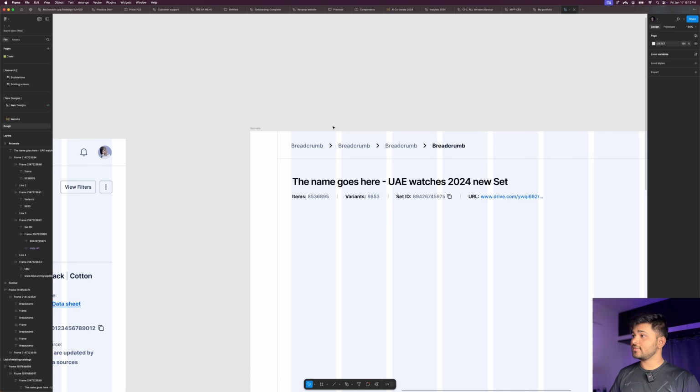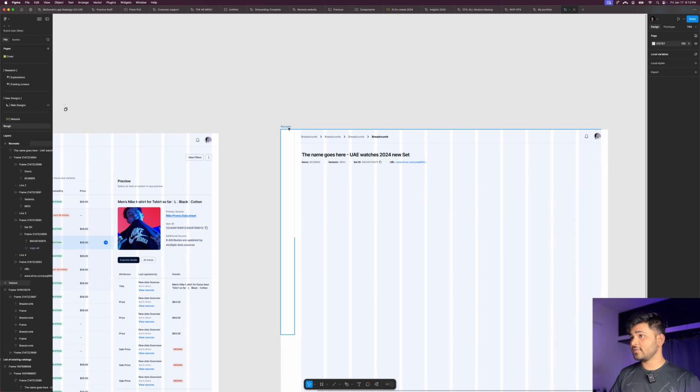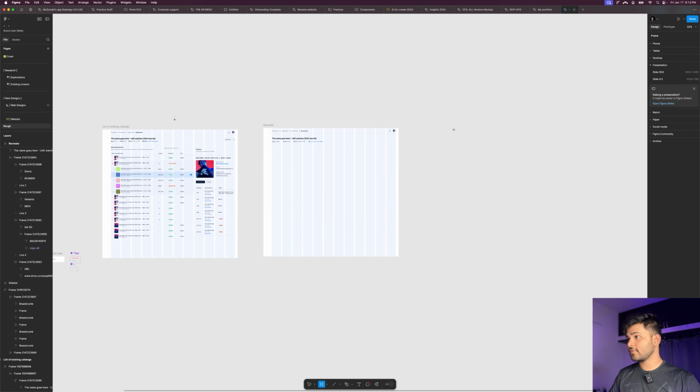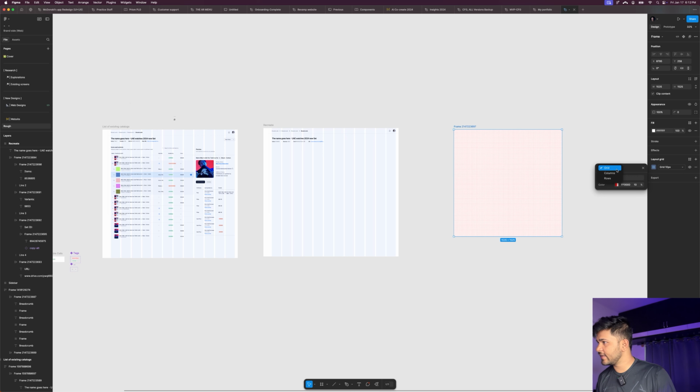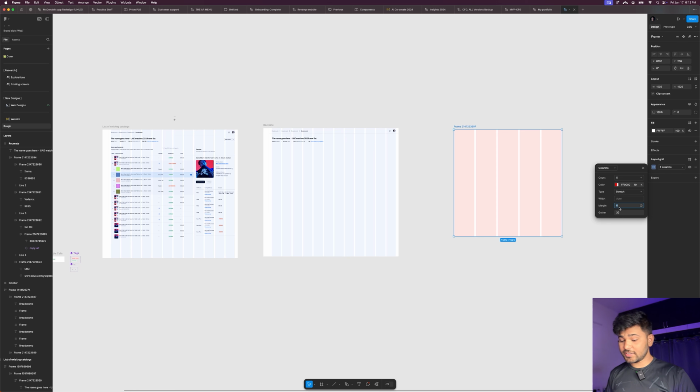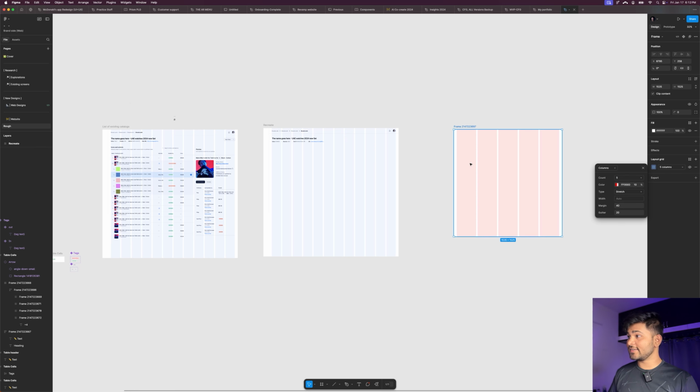And to create this grid, let's say this is a frame. I can just go to layout grid, click on plus, click on this option, click on this icon and select columns, and let's say I'll set something like 40 as a margin, and the gutter is the space between each grid, so something like 40 again. By doing this, you'll be able to create the grid.